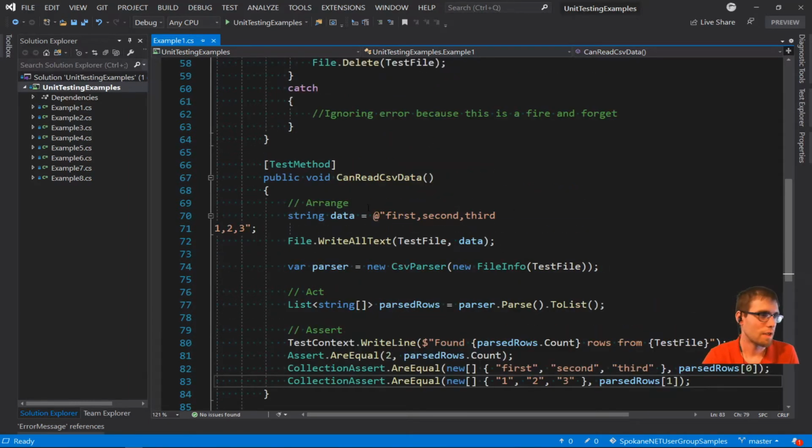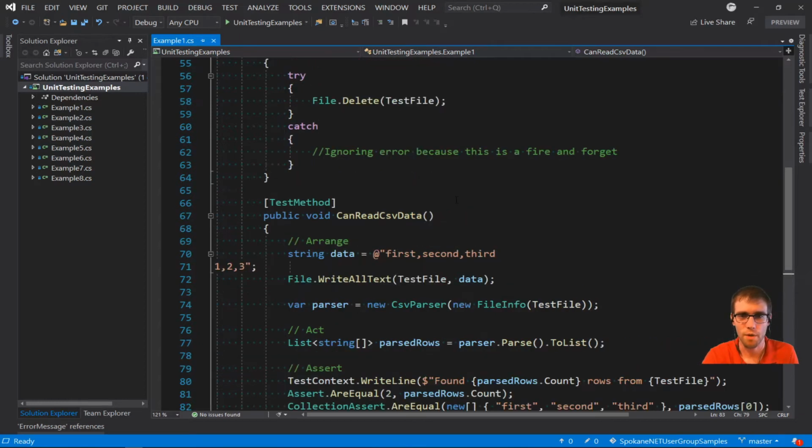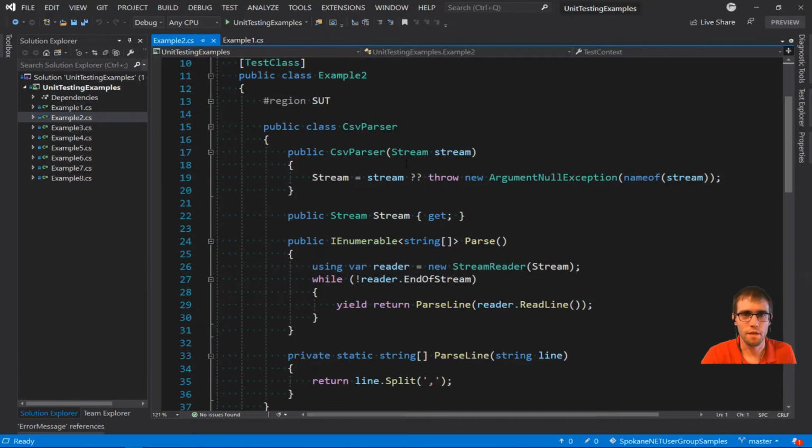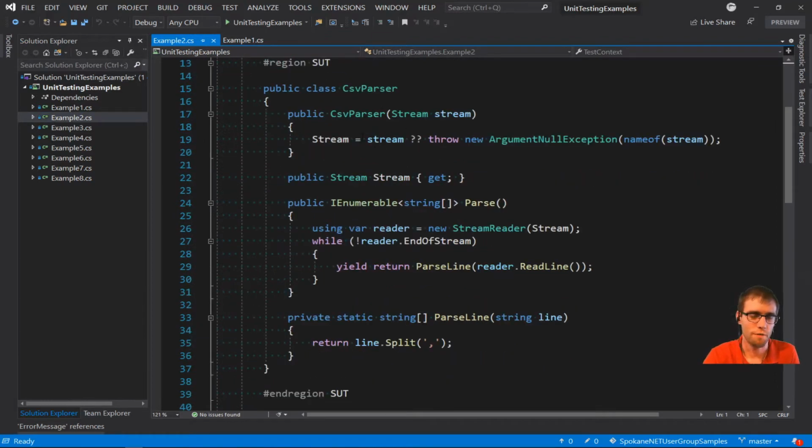Okay, so let's go through here and see how we can make this better. So the fundamental problem with the last version of our CSV parser was that it was very tightly coupled to a file. And in order to test it, we had to go through and write files. And that meant that then we had to deal with file I/O. Where do I write a file? Where do I create it? How do I delete it? Right?